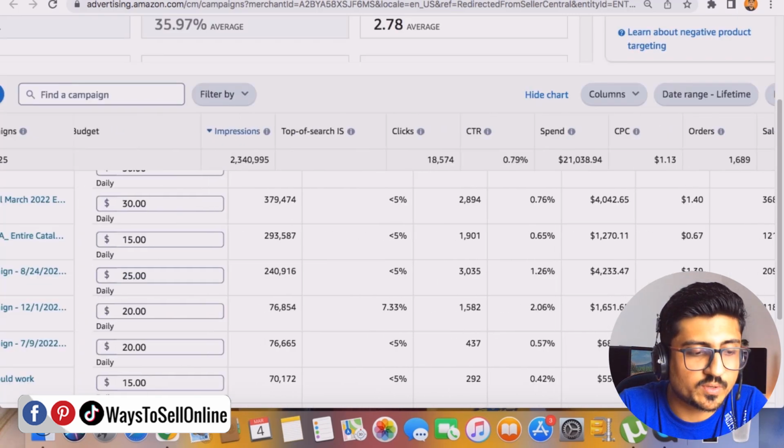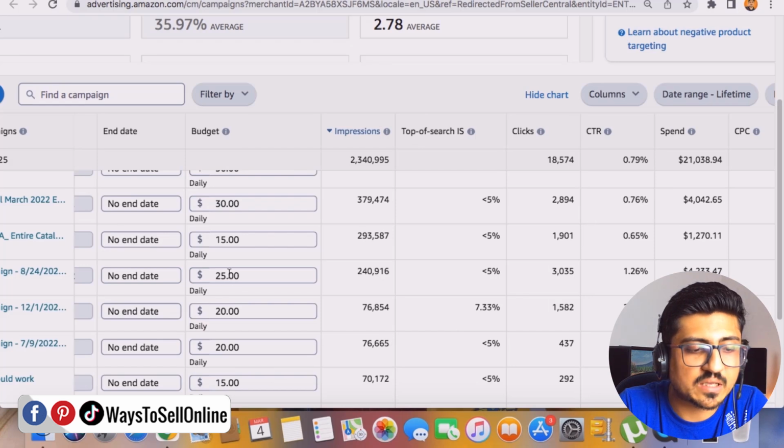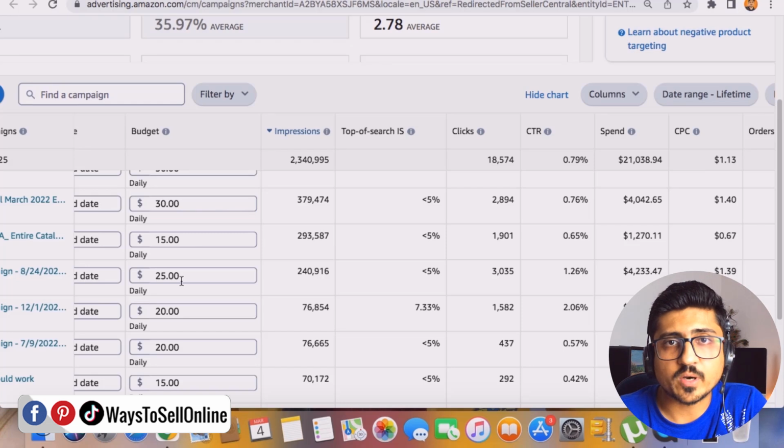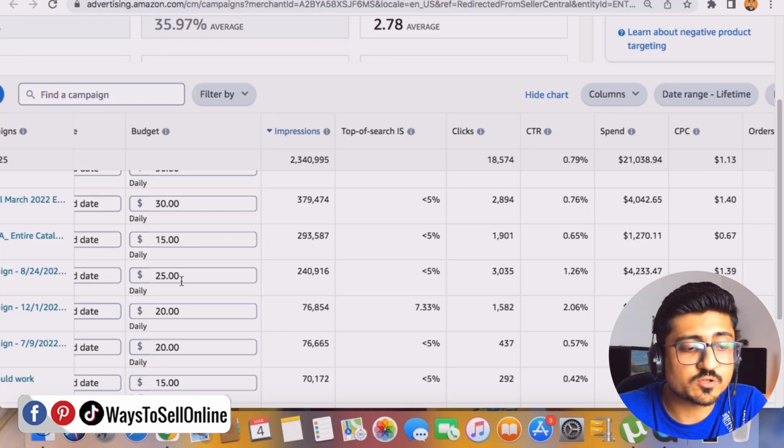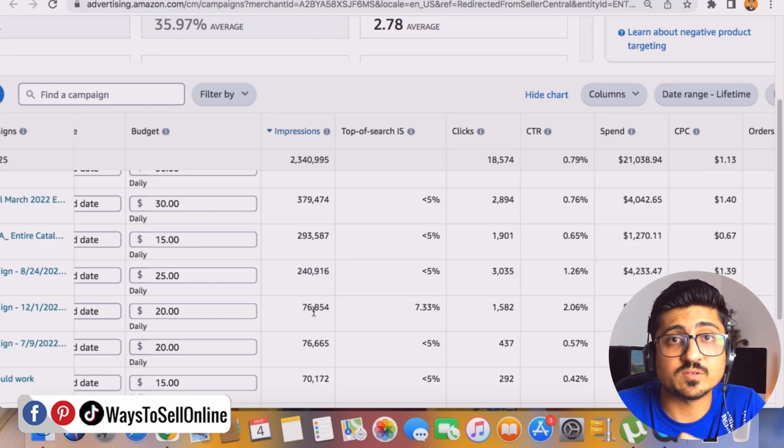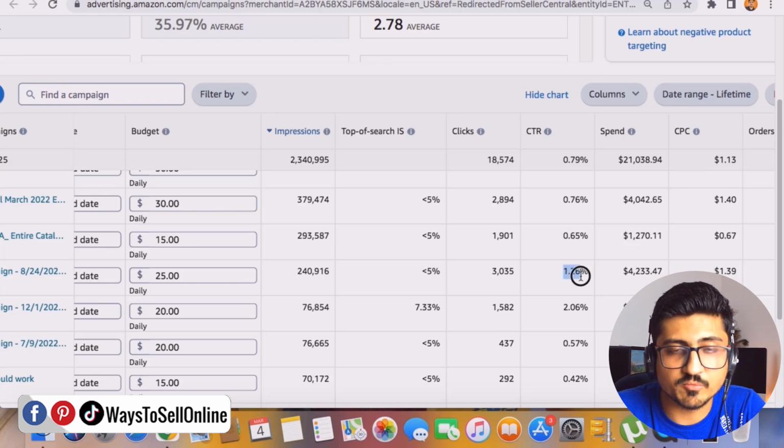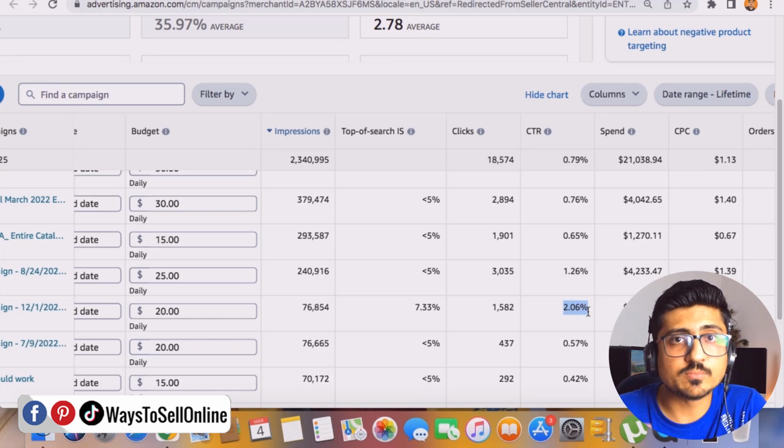On the left side, you can see the daily budget for both of those campaigns is $25 and $20. And if we go right, at this point we can see that the difference in the daily budget is not that high, but the impressions are much higher for this campaign. More than 240,000 impressions this campaign got and around 76,000 impressions this campaign got. But the CTR is low for this campaign and the CTR is high for this campaign. That means fewer people are clicking on this, which is click-through rate, and more people are clicking on this campaign. So in terms of CTR, the second campaign is performing better.